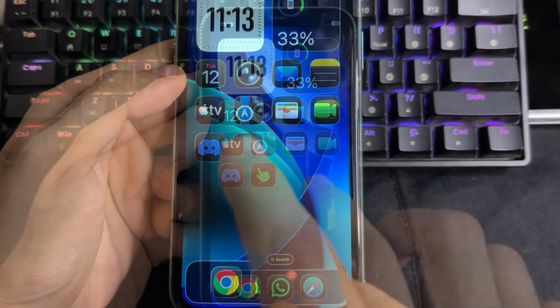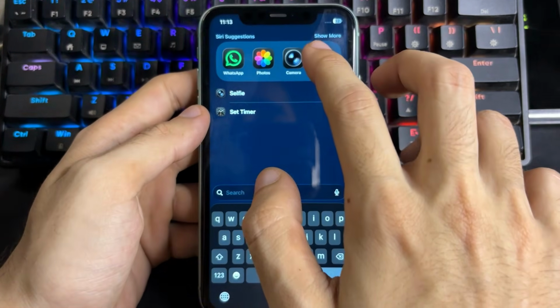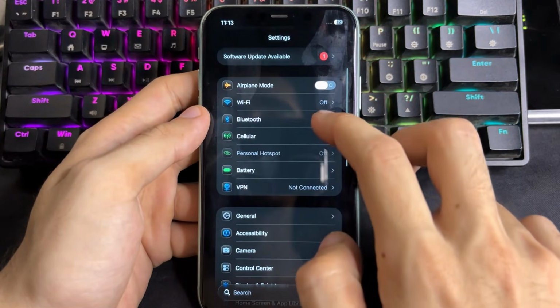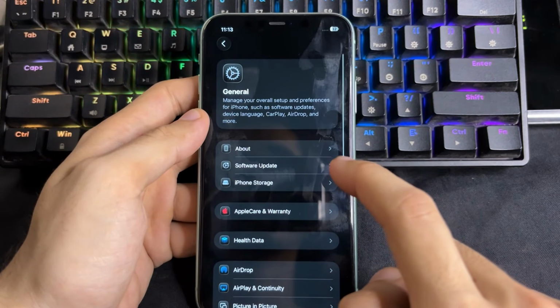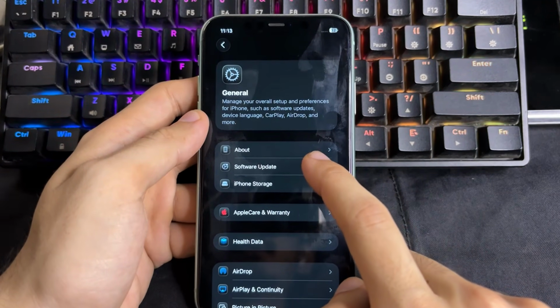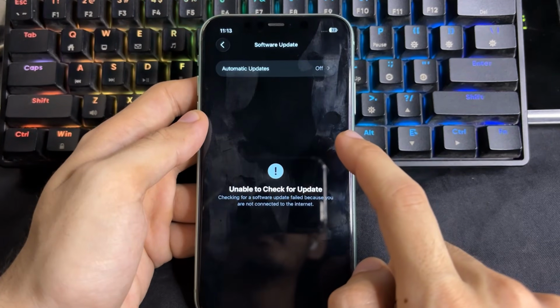If this is not working, try to update your software. For this, go to Settings, scroll down and tap on General. Then tap Software Update. And make sure that your software is up to date.